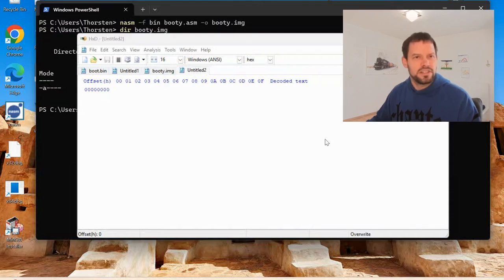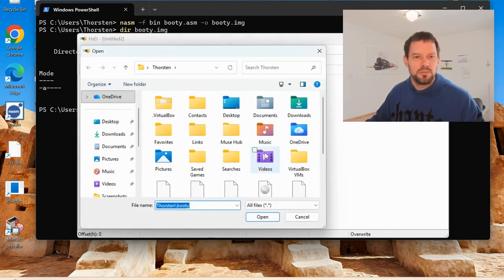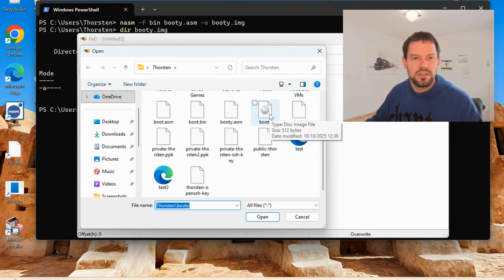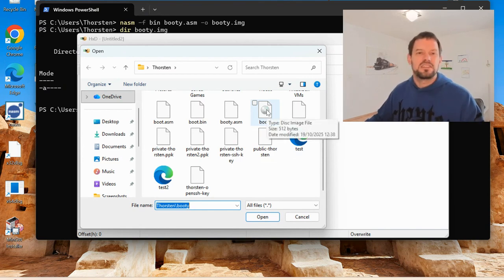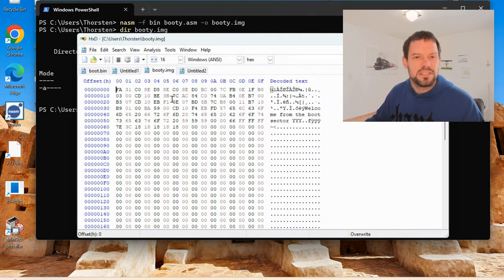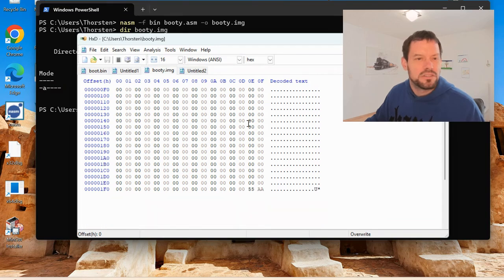Let's have a look at this guy. For this, I have installed HxD, which is a hex editor. It shows me in hexadecimal writing what a file really consists of for each byte. So let's open booty.img, sorry. So here we have it. It is called booty, and it is a disk image file because it has the extension img. So I say, okay, open it. And here we see the 512 bytes it consists of.